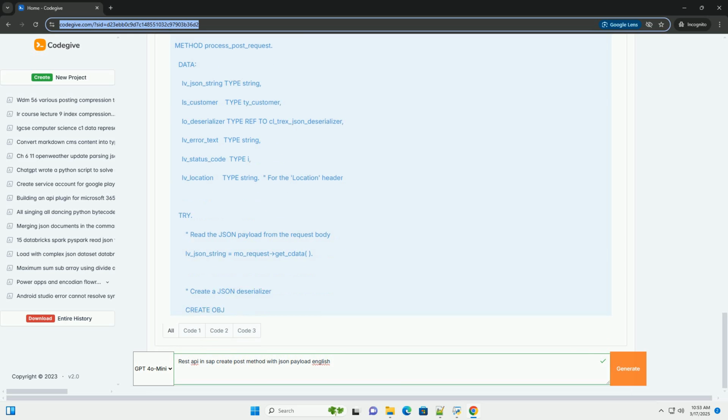IF_HTTP_EXTENSION~HANDLE_REQUEST: this method is called when an HTTP request is received by the ICF service. It determines the HTTP method, in this case we're handling POST, and calls the appropriate processing method. Process_post_request: reads the JSON payload from the request body using mo_request->get_data. Uses CL_TREX_JSON_DESERIALIZER to parse the JSON string into an ABAP structure, ls_customer. Important: you'll need to create an ABAP structure, ty_customer, that matches the JSON structure you expect to receive.